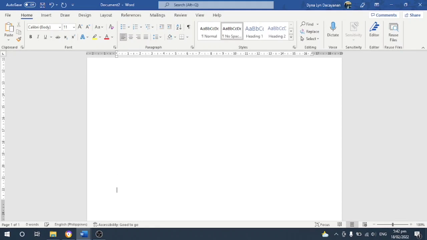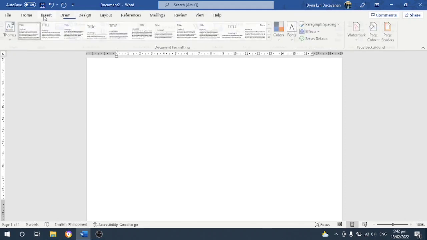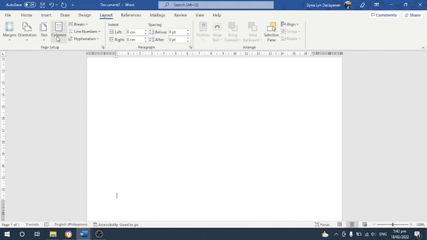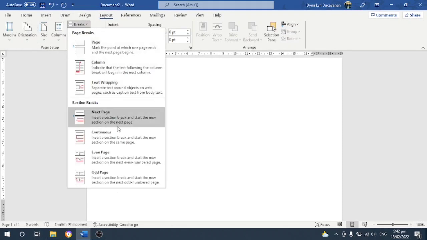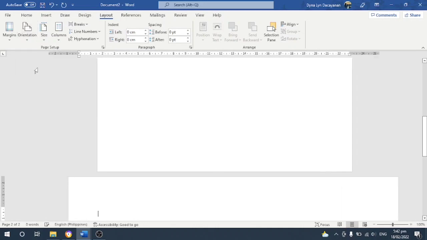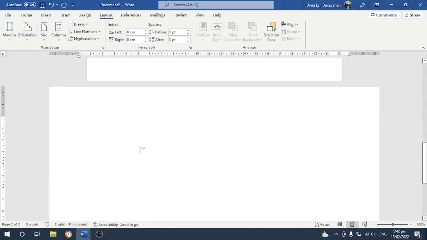Before you go to the second page, all you need to do now is just click layout, and then you look for the breaks. You go to the continuous, enter, and then you click landscape. So there you go. We have now here the landscape one.